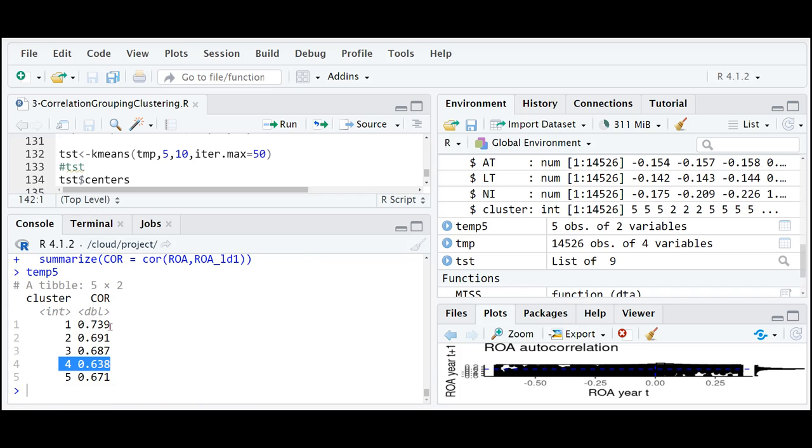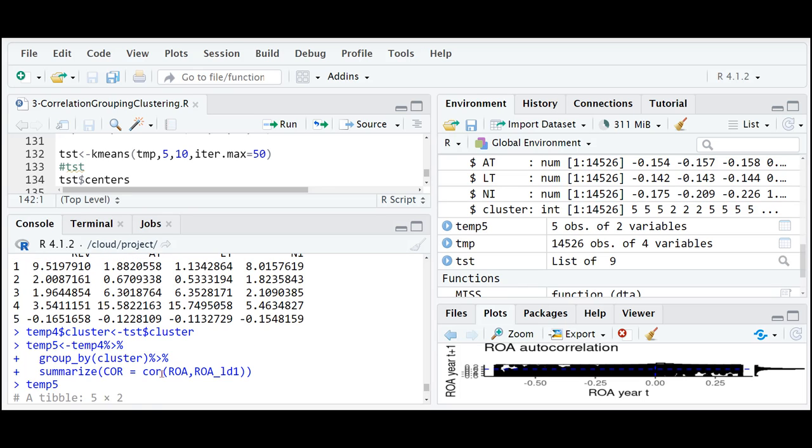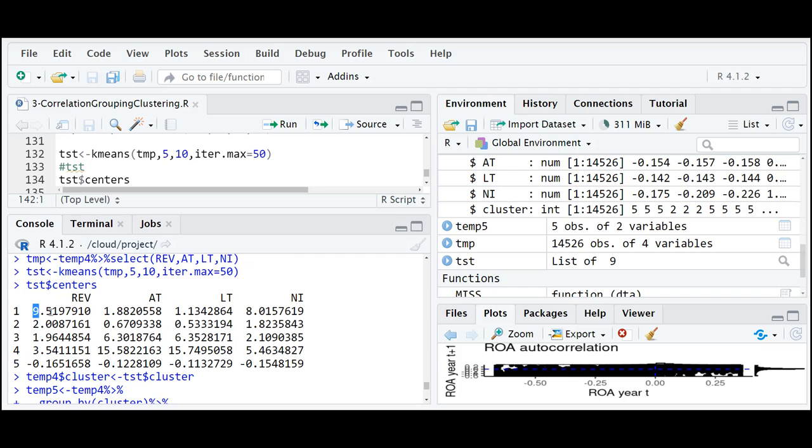If we look at the highest, that's this group here. The one with really high correlation between ROA in one year and ROA the next is the group that has really high revenues, really high net income, and pretty low assets and liabilities. What type of company might that be? Well, maybe that's like, I don't know, Amazon or Google or companies like that, whose assets aren't terribly large compared to their company size, but their revenues and net income are really large. We could look in and try to figure out which companies belong to these groups.